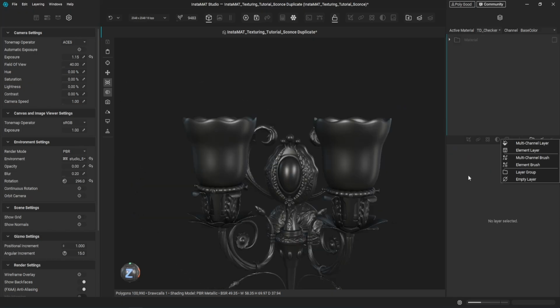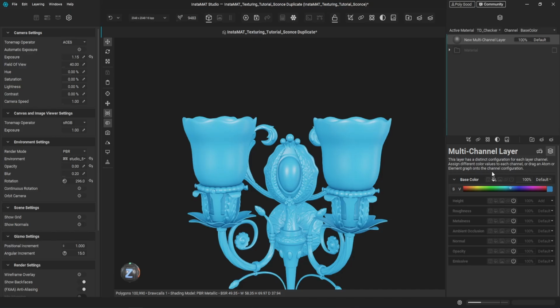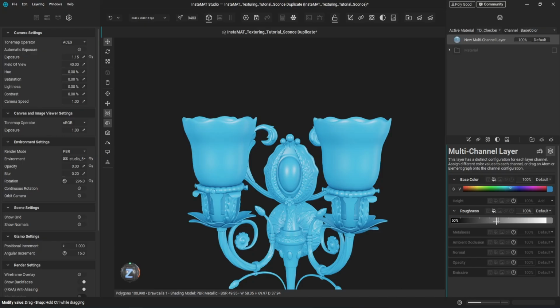For the texturing layer, the first one we have is the multi-channel layer. I already showed you. It's the same as Substance Painter's fill layer. All you do with it is you input different PBR values, add some mask, play with the blending mode, the opacity, and try to come up with something realistic. That's all there is to it.